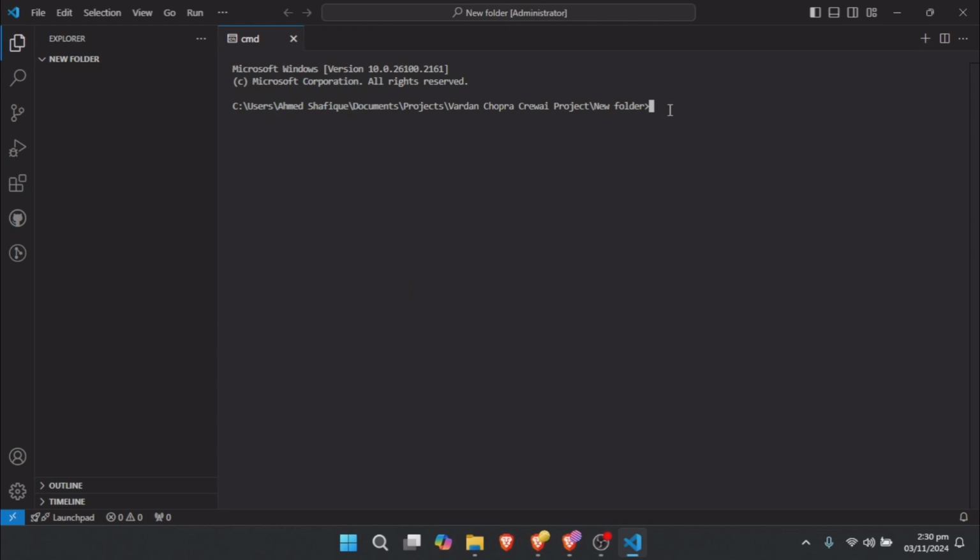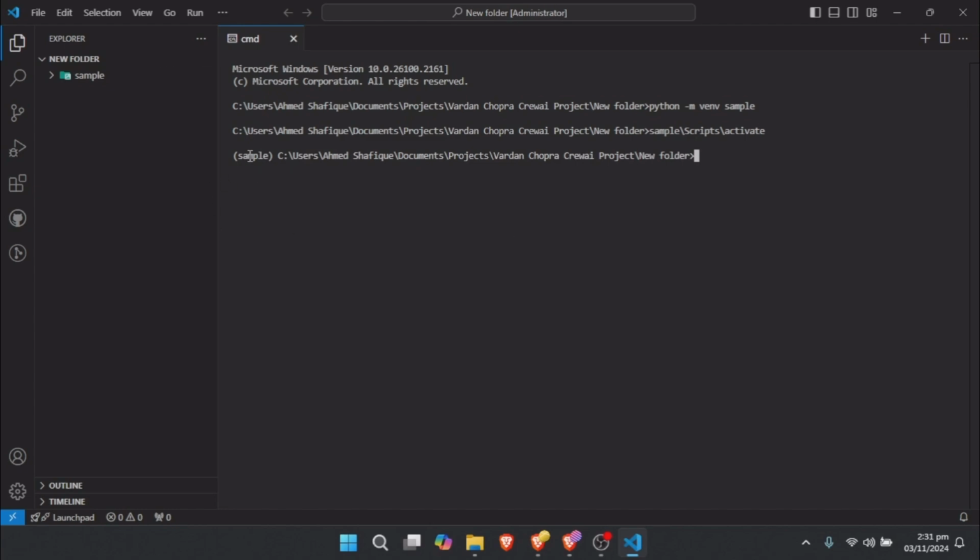Now here you need to install two to three things. The best way of creating Crew AI versions is to create a virtual environment with a command called python -m venv, and whatever name you want to assign, for example sample. In this way your virtual environment is created here. Now it's time to activate this virtual environment. So you need to enter the command sample backslash scripts backslash activate. In this way your virtual environment is now activated here.